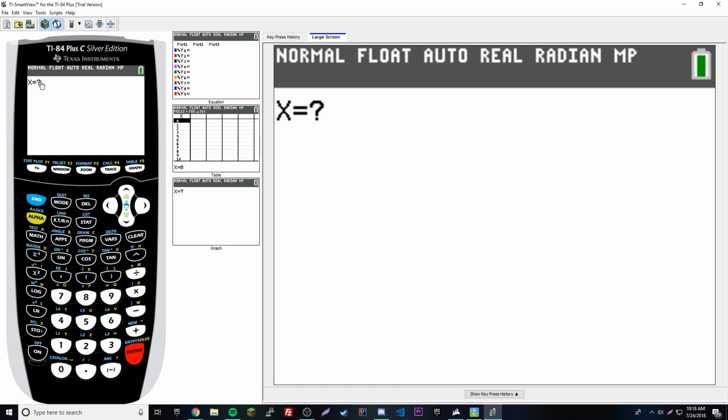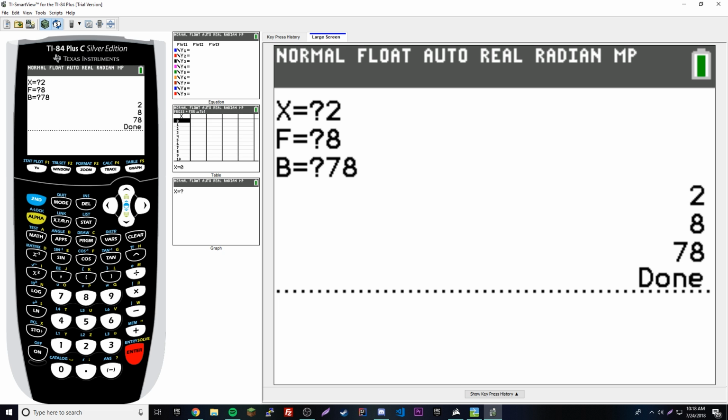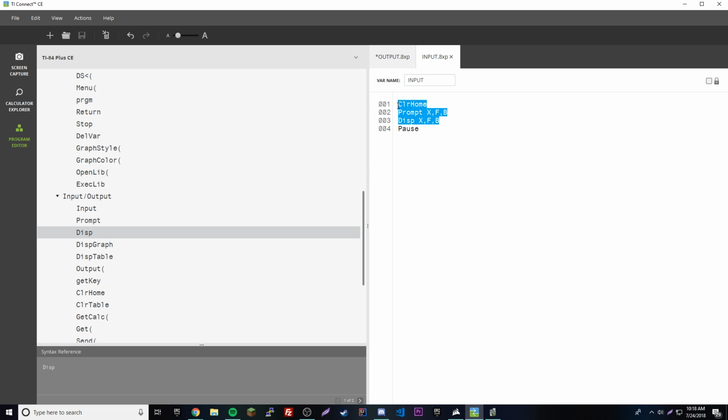So it's going to say x equals what, and then we could say like 2. And it's going to say f equals what, and then we say 8. It's going to say b equals what, we can say 78. Boom, and it's going to display all three of them back to us, okay? So that's how that works. You can display, we'll basically shorten the commands up by doing it all in one line. So it's much more efficient, basically.